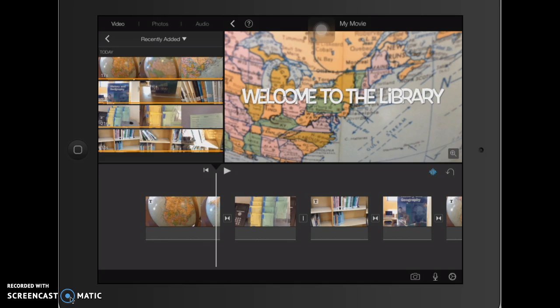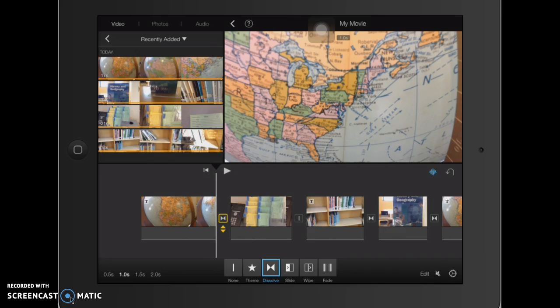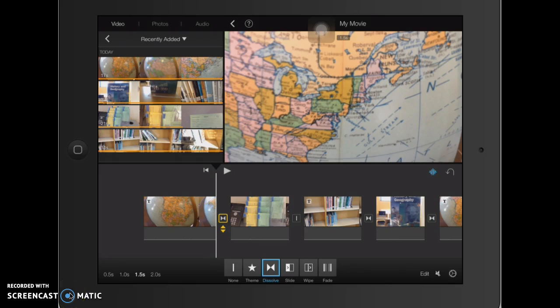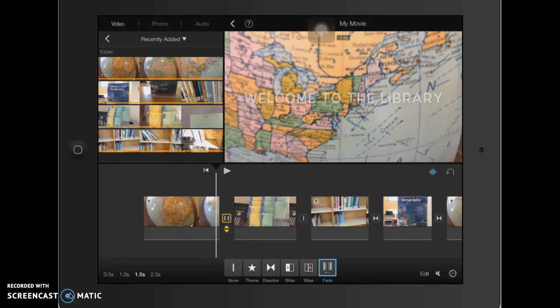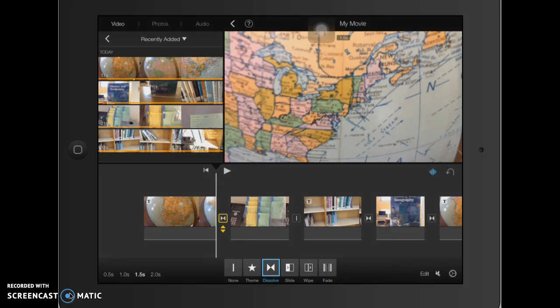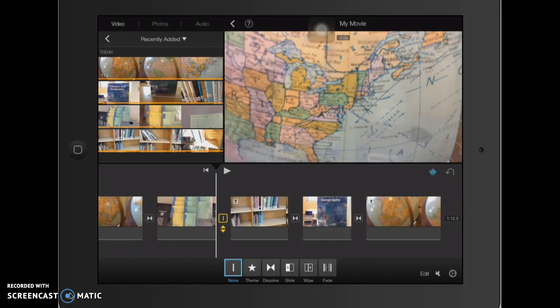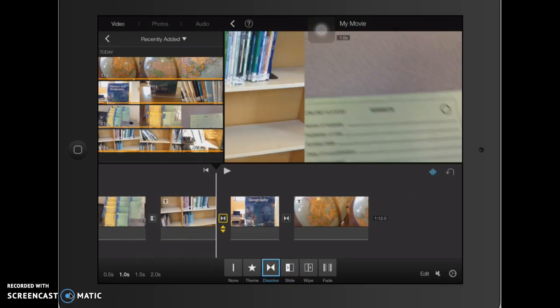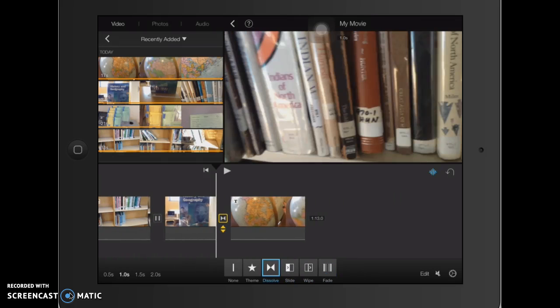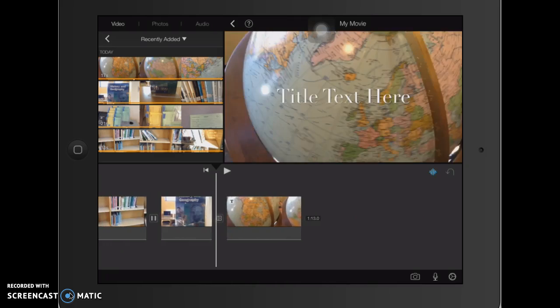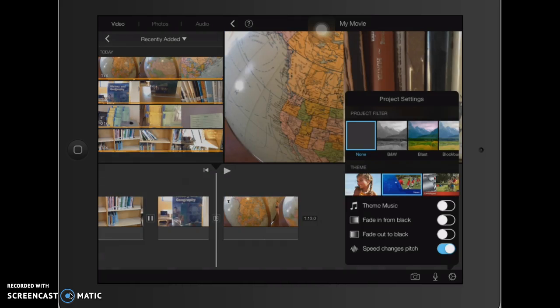But if I didn't want to have that default, I could tap on the transition, which is right in between the 2 clips. And from here, when I've selected that transition between the 2 clips, a little menu pops up down at the bottom. So I can choose a different option for my transition. Maybe I want it to fade, or I want it to dissolve. And then I'd go ahead and do that for all of my other transitions if I wanted to. And it's just something extra. You don't have to do that, but it does give it a little bit more character or uniqueness.